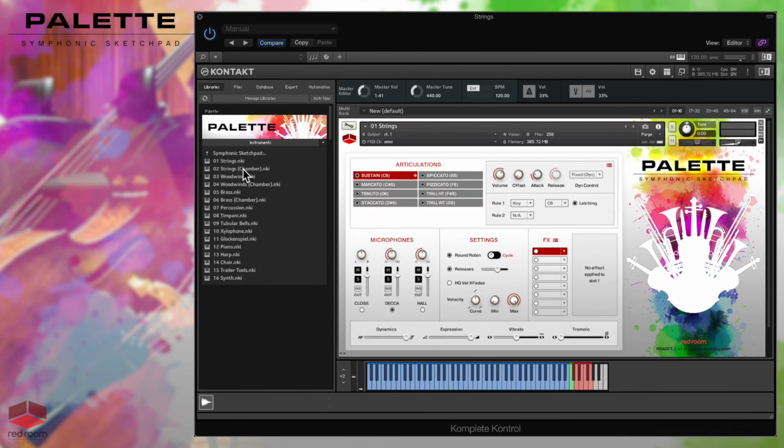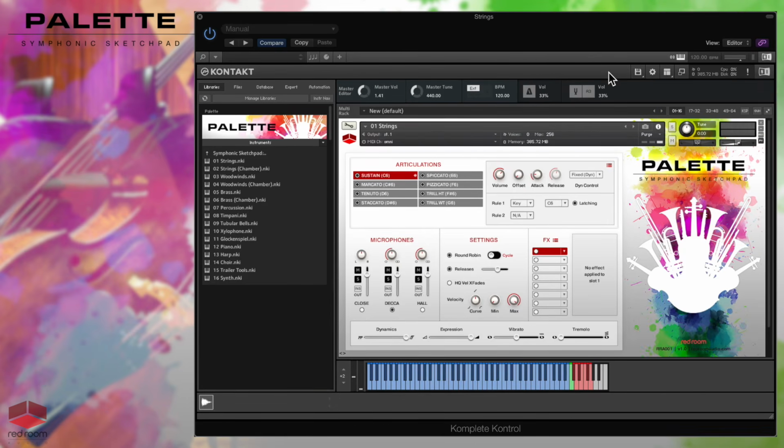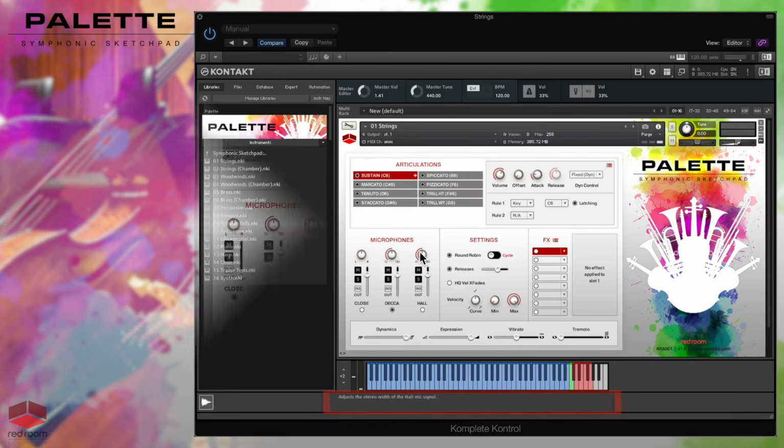Before I begin, 2 handy quick tips about the GUI. First, if you'd like to save screen real estate, you can narrow the GUI by clicking the small double arrows in the bottom left corner, and then clicking the exclamation point at the top right of the Kontakt window. To go back to full width, just repeat the process. Second, if you're ever unclear on what a control does, just hover over it, and some handy help text appears at the bottom of Kontakt. Now back to the tour.